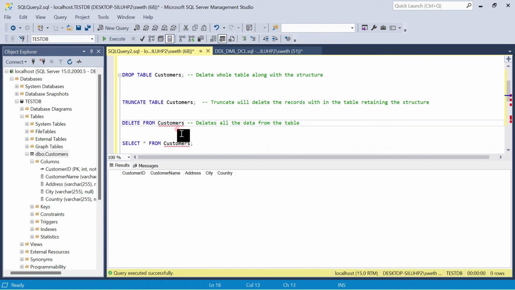So in summary, the first difference is categorization. Drop and truncate are DDL, whereas delete is DML. And another key difference, from the rollback perspective, is that we cannot roll back transactions as part of drop and truncate, but we can roll back as part of delete. I hope you got the key differences between these three commands.